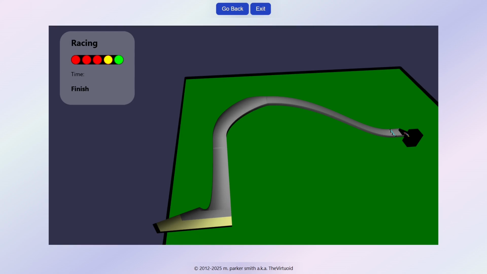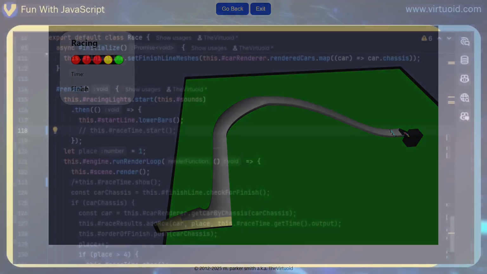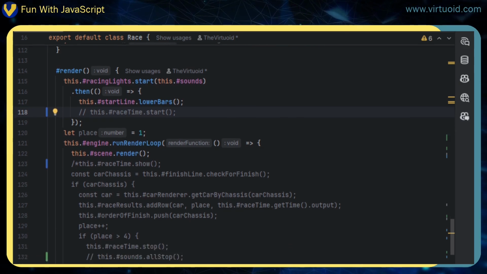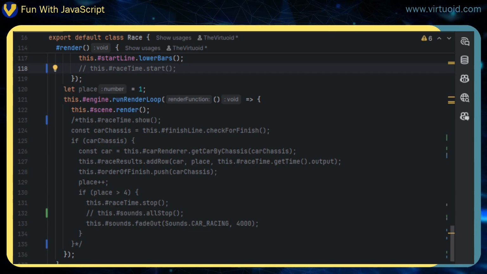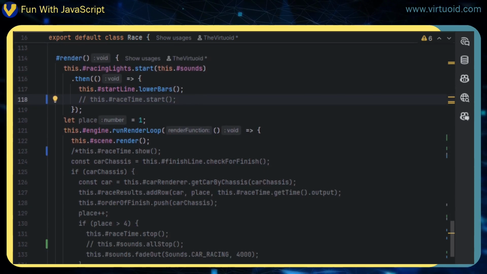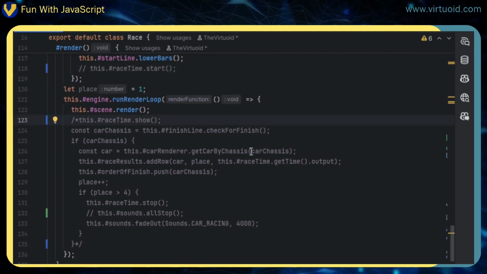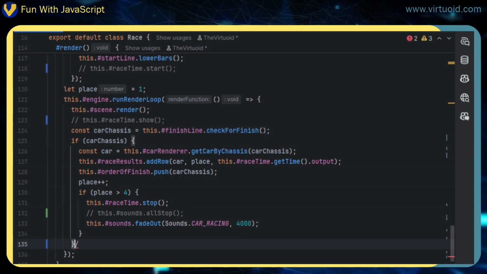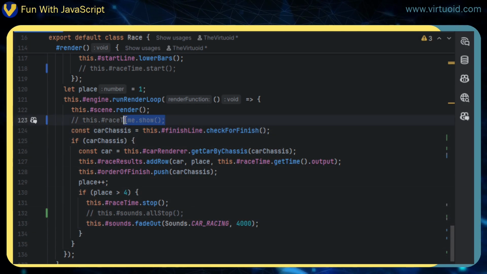In fact, what I'll do first of all is I'm going to turn off the sound so I can listen to myself. Let's go to highlight. Let's go back into our screen here. We did the render. And so now we've got our finish line all ready to go. So this is where we implement the finish line. So we'll just comment out that completely. So we're not going to do the race time yet.